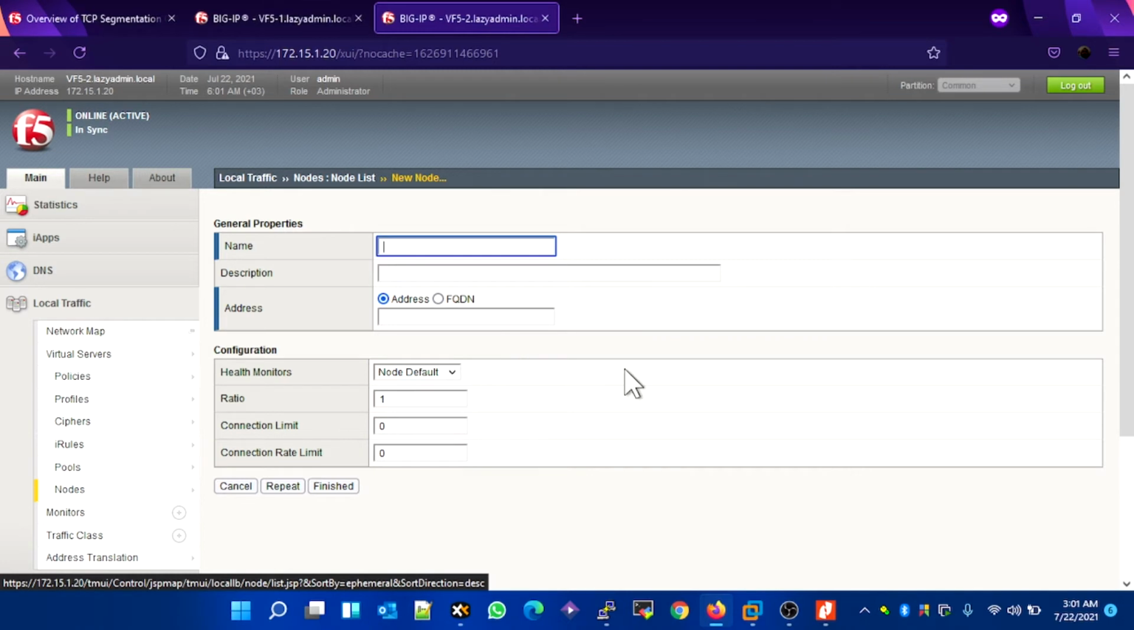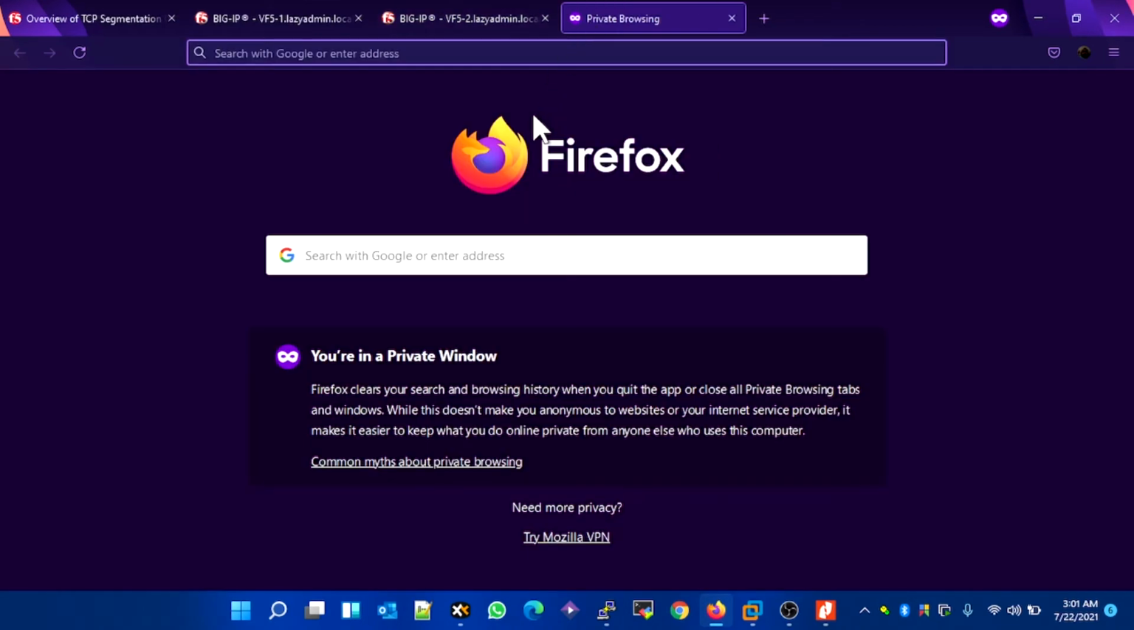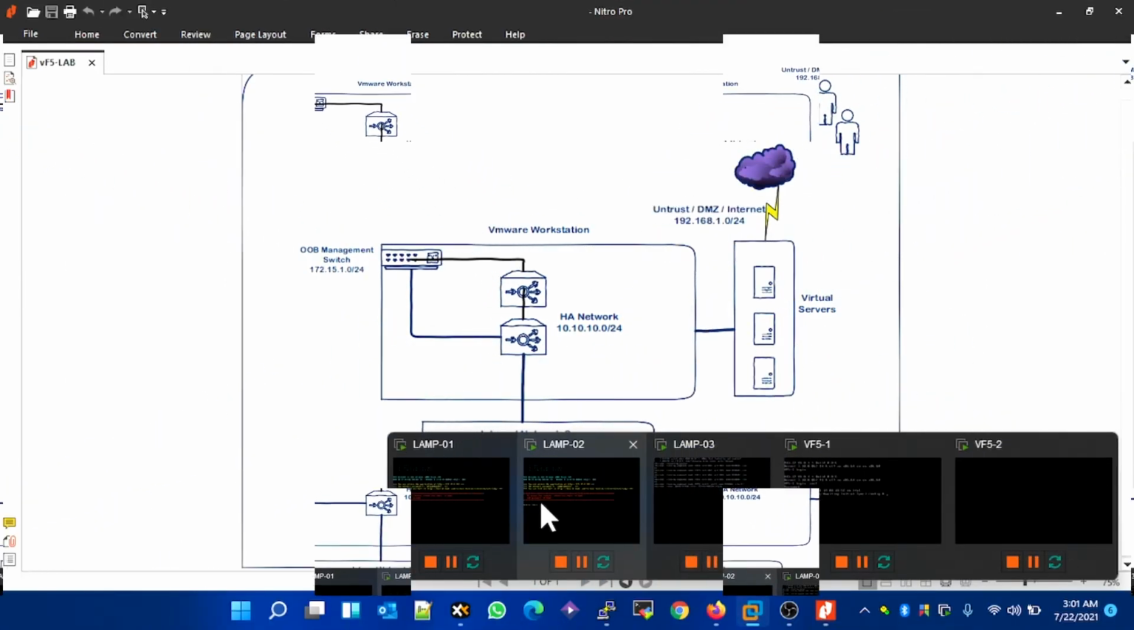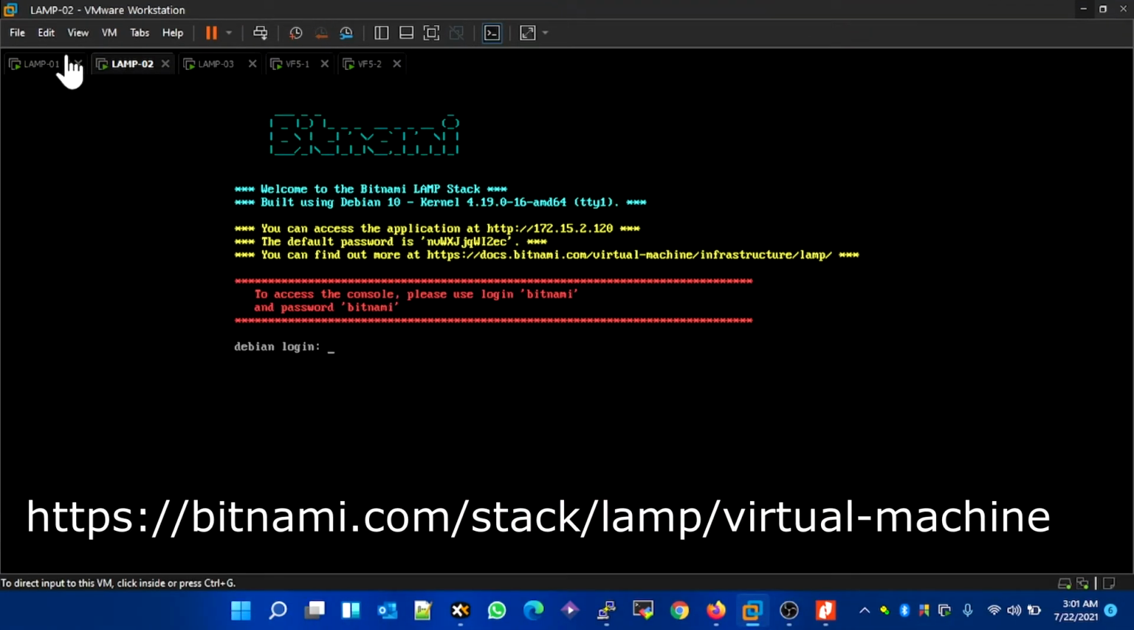Why am I going to create three nodes? Because I have three Apache servers running that are web servers. I will show you. Let's head back to our diagram. We see our internal network is 172.2.0/24. I have three servers running here that are running Apache. I can show you over the VMware Workstation. You can see my LAMP stack is running here: LAMP 1, LAMP 2, and LAMP 3.